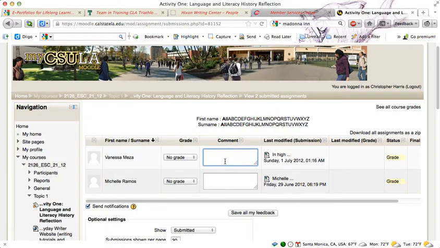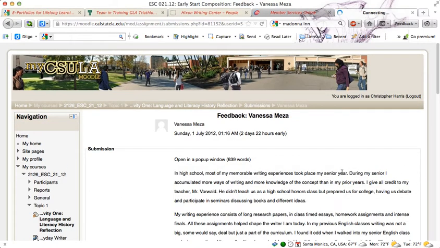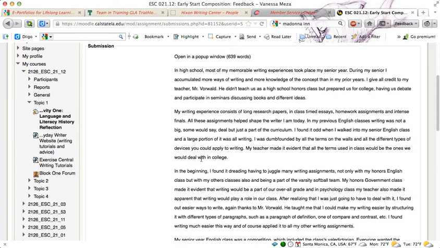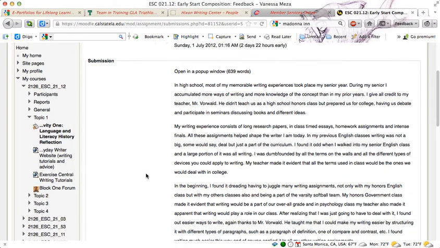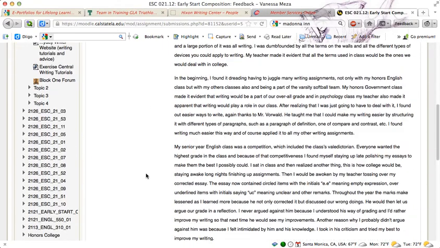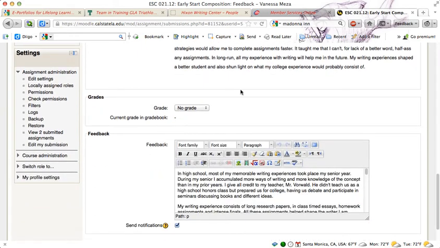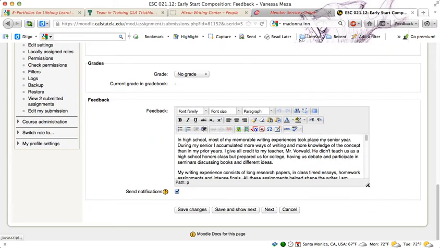I could type my comments right in this box. I have to be careful now. I can't save that because I don't want it to go to Vanessa. That's one option. The other option is I can come over here to grade, and I can click on grade. What this is going to do is provide me Vanessa's essay. I like that it's in paragraphs. It looks like it's long enough, so that looks good.